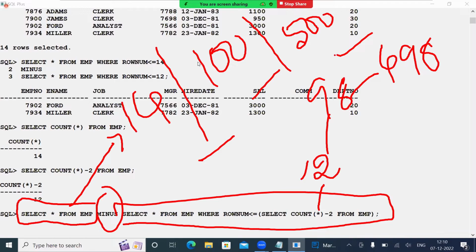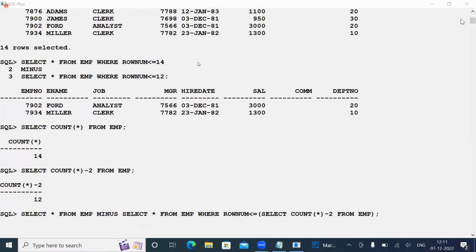So that means this logic is useful whenever the user doesn't know how many rows are there in the table. Got my point now? Now we can see that we will be getting the last two rows. Got it now?